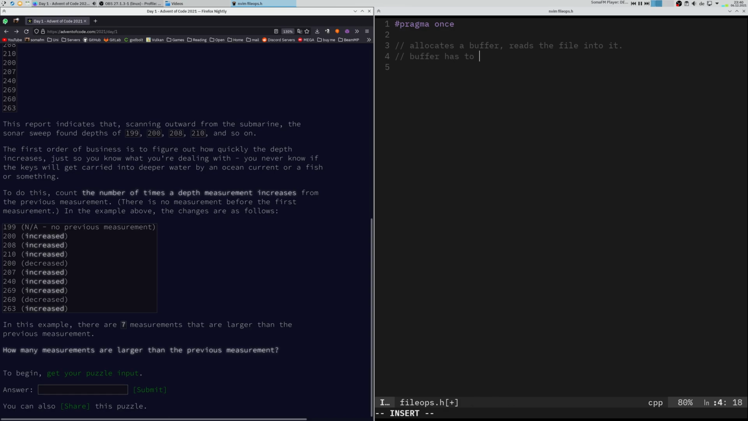Buffer has to be free at the end. Okay. So in this first challenge, we probably won't need this, but we'll write it anyways, and we'll see if we need it. I'm not sure. We could do it probably with fscanf, even though that's really scummy. We'll see how we solve it.